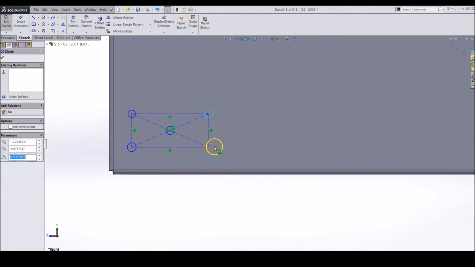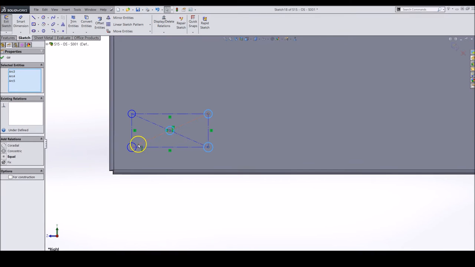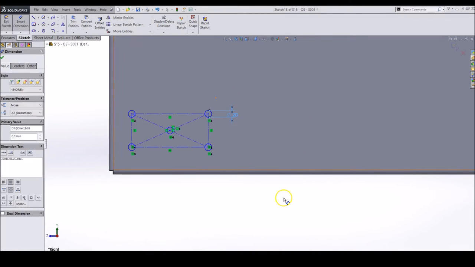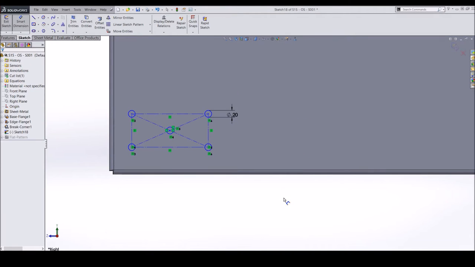Select all of the circles while holding the Shift key and add the equal relation to them. Then, dimension one of them to being 0.196 inches. At IFI, they use standard hole punch sizes to create the circular holes in our parts. All of our holes must be one of the standard hole punch sizes. You can find a list of these standard hole sizes in the CAD drop box.